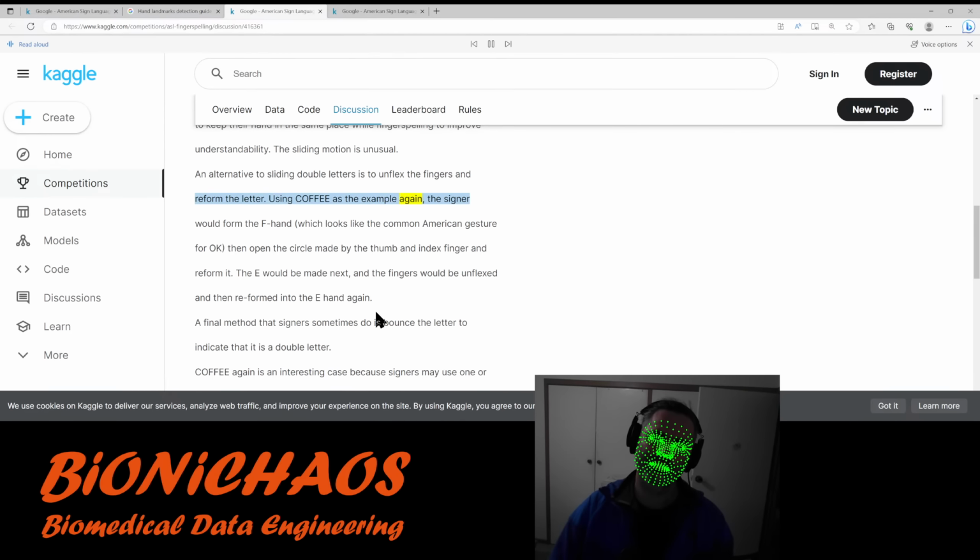Using coffee as the example again, the signer would form the F hand, which looks like the common American gesture for OK, then open the circle made by the thumb and index finger and reform it. The E would be made next, and the fingers would be unflexed and then reformed into the E hand again. A final method that signers sometimes use is to bounce the letter to indicate that it is a double letter.